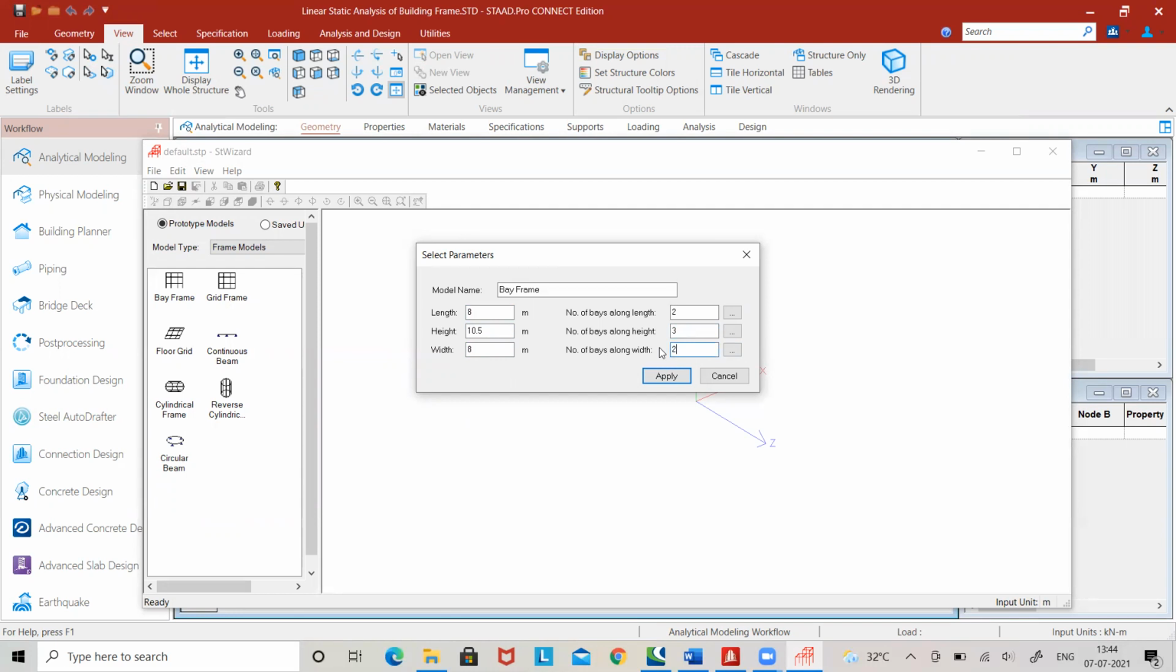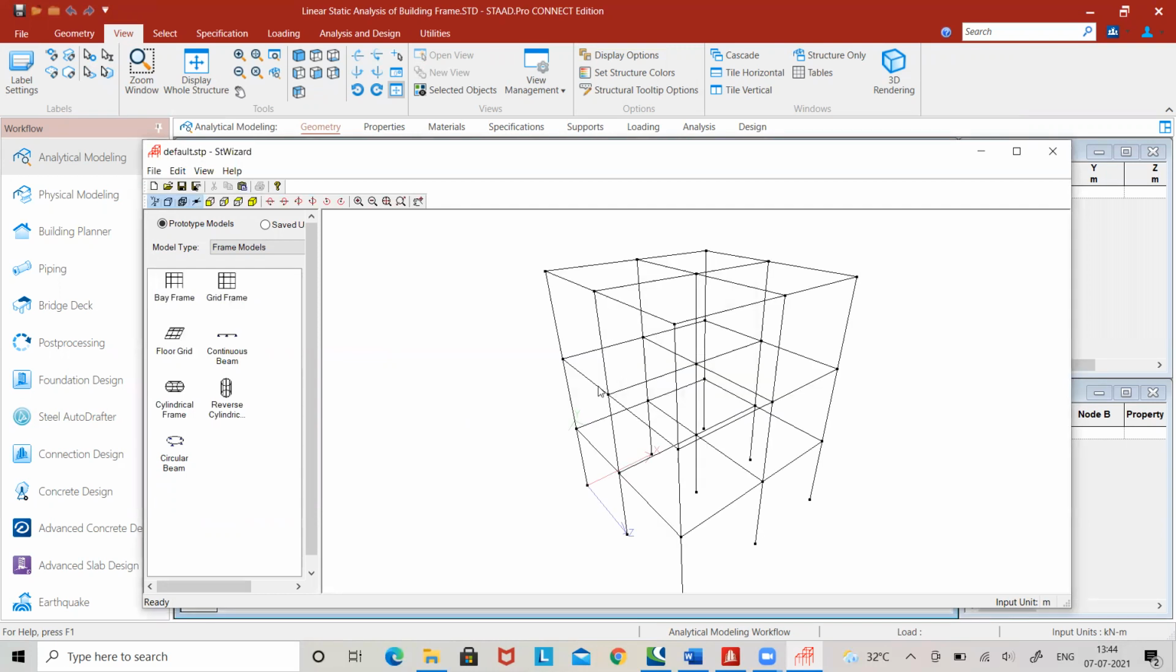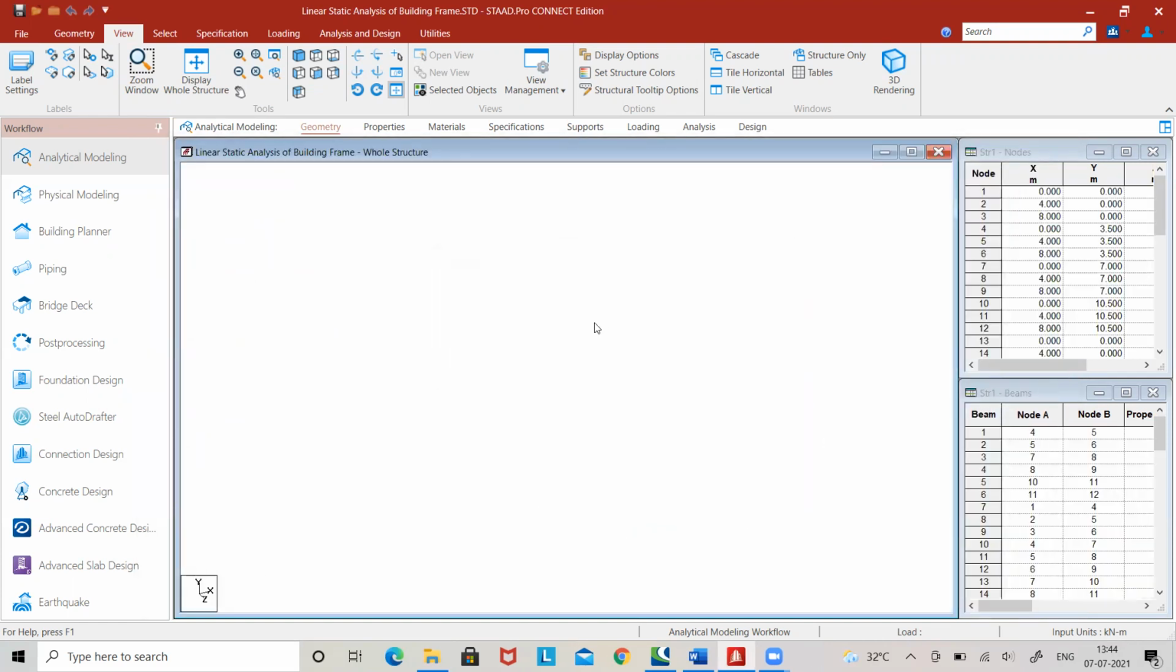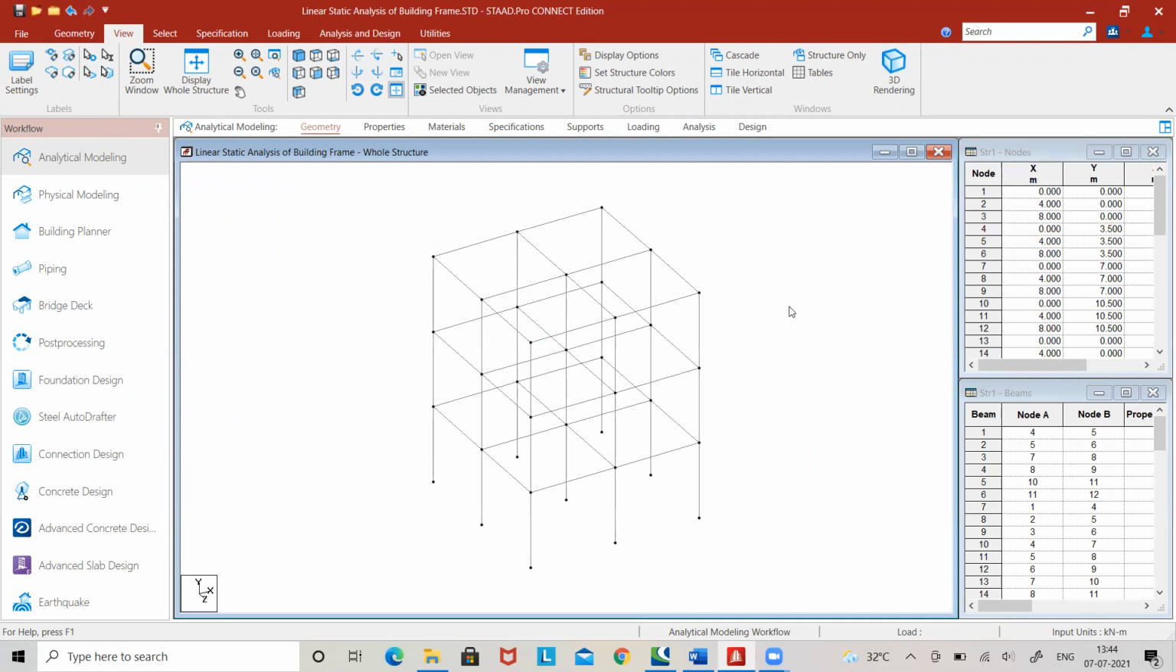Here it is a symmetric frame along positive X, negative X, positive Z, and negative Z. So I will apply earthquake in only one direction, because you will get the same results in every direction. I will transfer the model into the main screen. So this is the model.